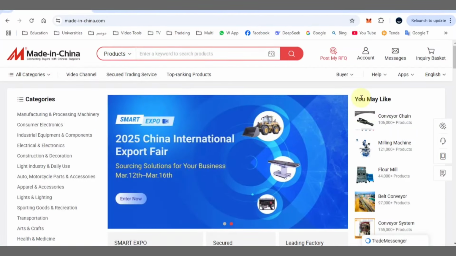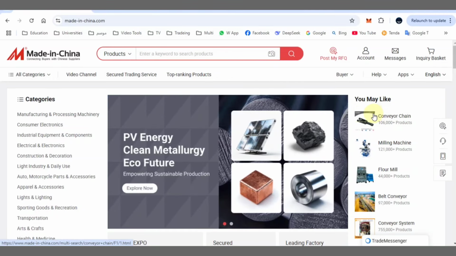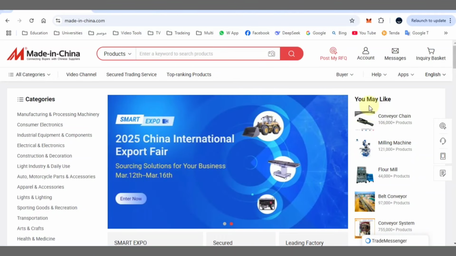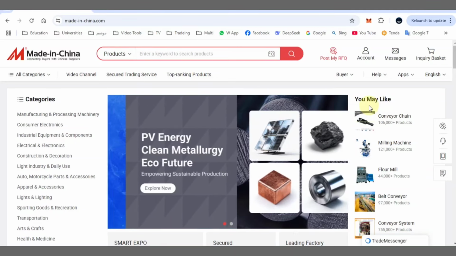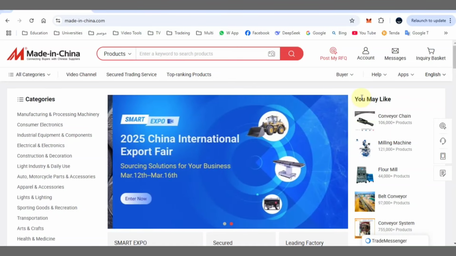So guys, Made in China is the world's leading B2B platform that facilitates both online and offline connections between global buyers and Chinese suppliers. They can give you security, and you will also get your funds back if you are not satisfied with the product or you want to cancel the order. So you will also get your refund.